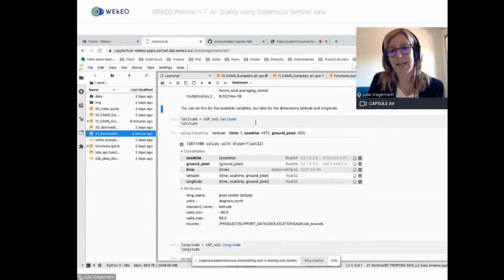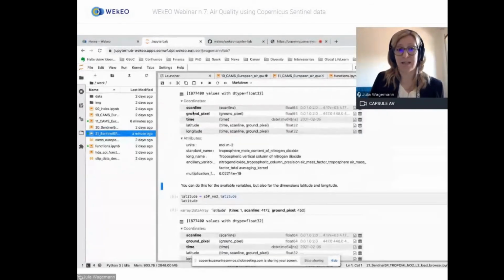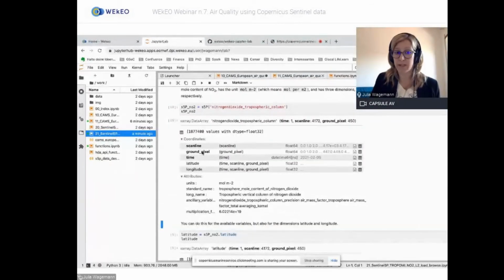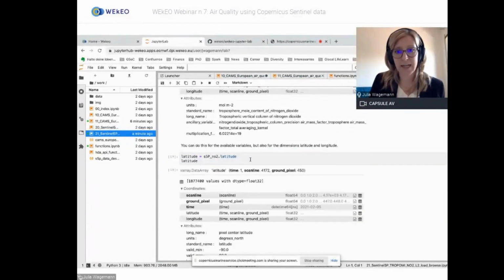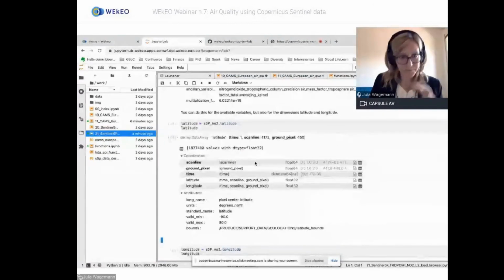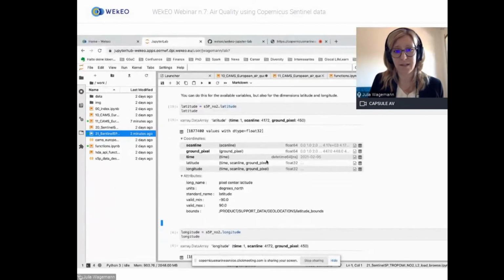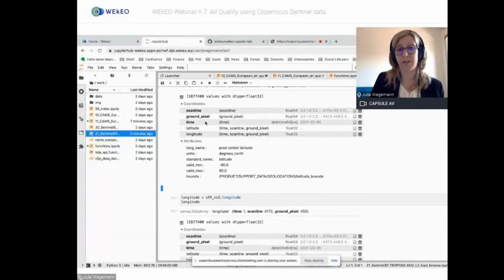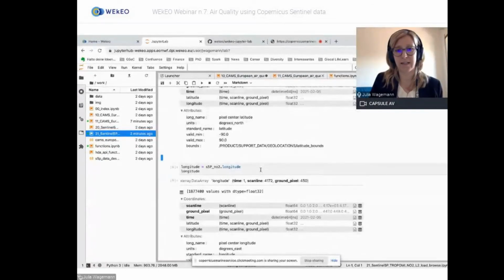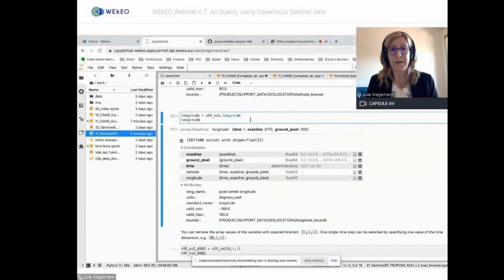And here we also see that additionally to our scan line and ground pixel information, we also have latitude and longitude information. If we retrieve this information, we can see that these latitude and longitude also consist of scan line and ground pixel information. So this is what I said is the important information.